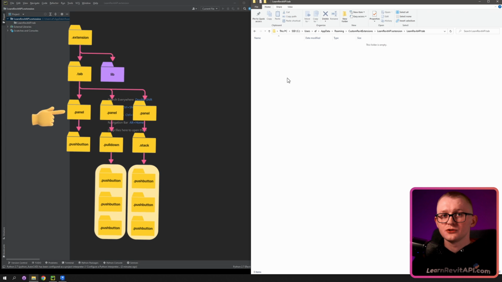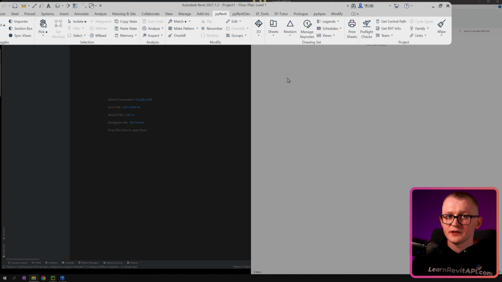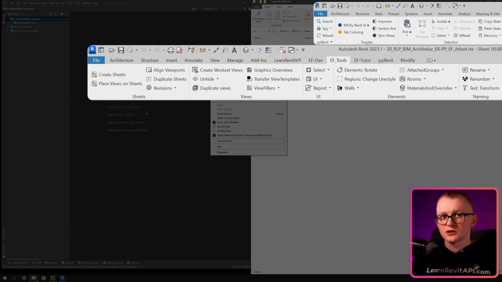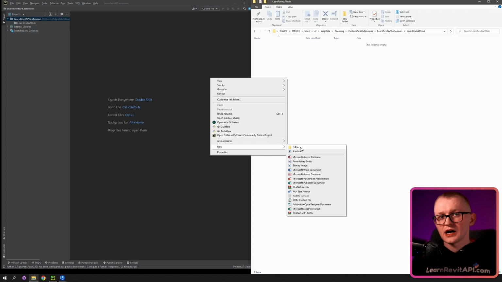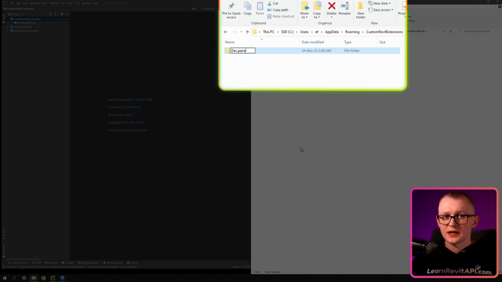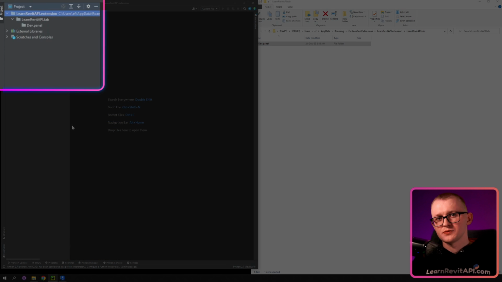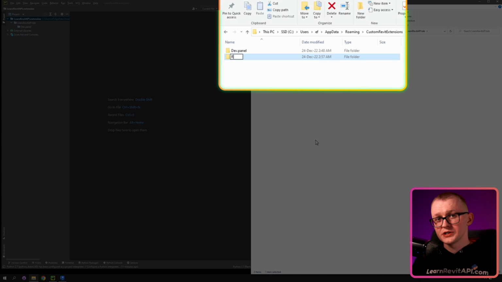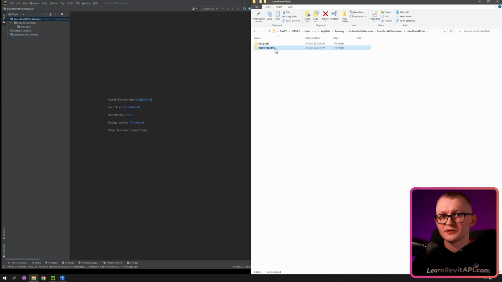Next, we are going to create 2 panels. If you look in pyRevit or my EFTools extension, you'll notice that tools are organized in separate panels, such as sheets, views, and so on. So let's create our first folder and call it dev.panel, and we can see it in PyCharm as well. This is where I usually make my new tools, and once they are complete, I move them to appropriate folder. Then let's also create second panel, resources.panel. This will be useful for development, so we can store different resources, making them more accessible.